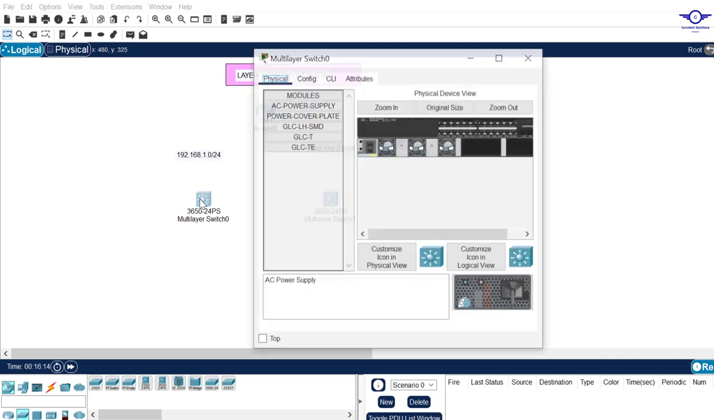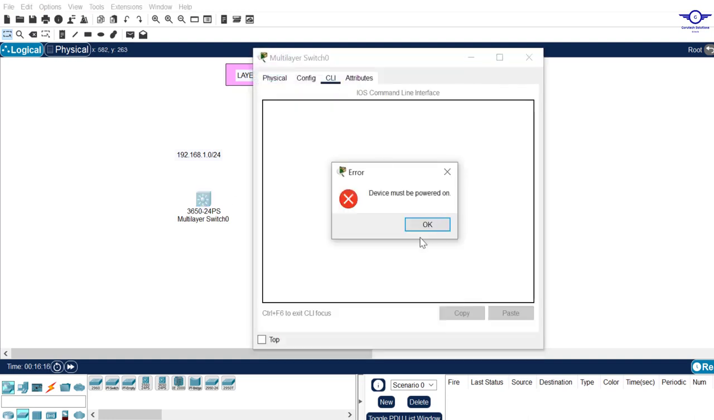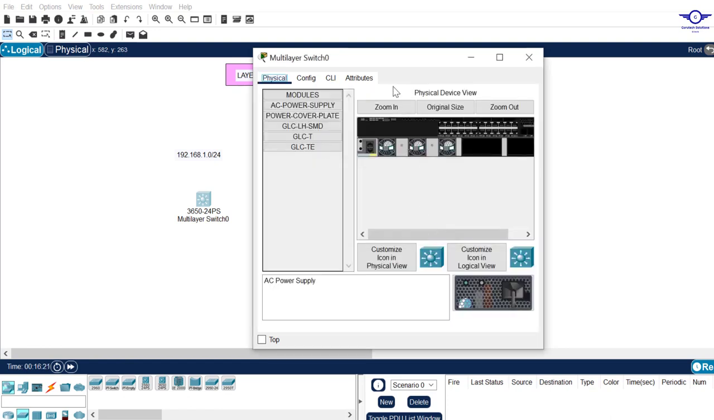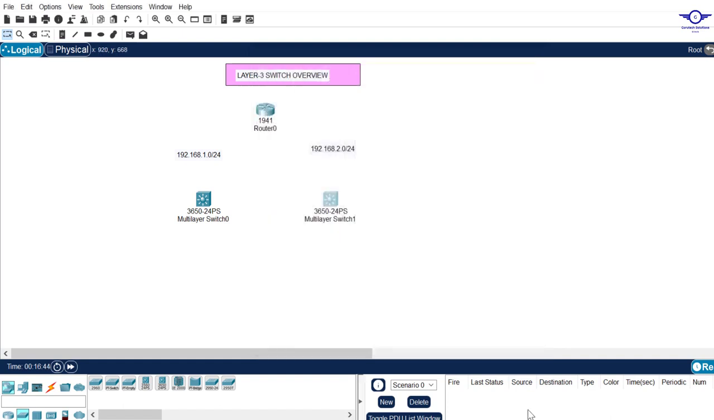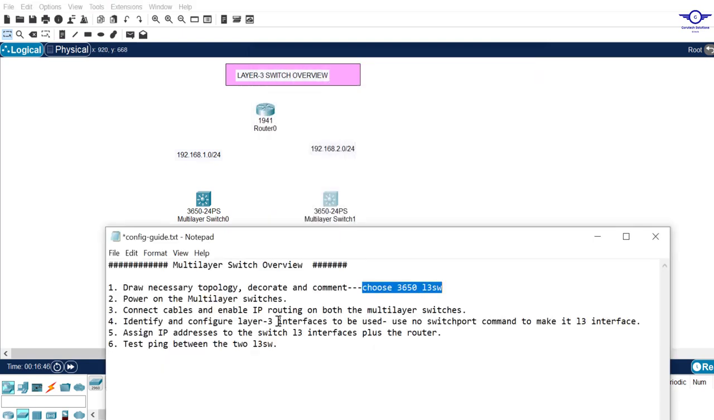For example, if I click on that multi-layer switch, then I come to CLI, you see, the device must be powered on, okay? So just click OK and come to the physical tab of the multi-layer switch, and you see this is a power port. So it's upon us to insert the power supply here. So just drag this on. You see this AC power supply, drag it and put it there. Come to this switch, drag the AC power supply and put it there and close. Okay, so we're done with the first step.